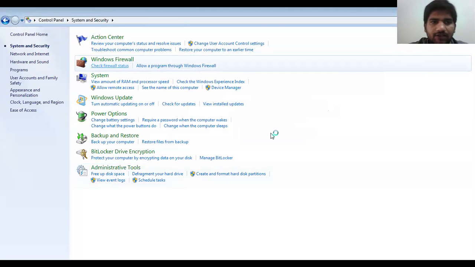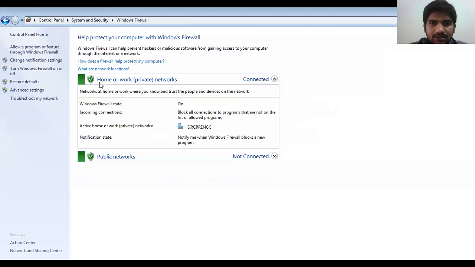Check the firewall status. What is the firewall status? See this? It is something connected. It is a public network. It is not connected. We are connected with some private network, home or private network, which we are connected.